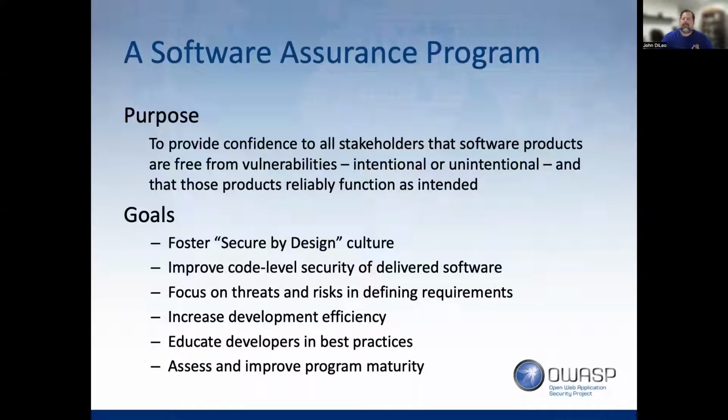And then, of course, we want to be able to look at how mature our program is. How could we make it better? So having a SAMM-based self-assessment as part of that is something that I also encourage.